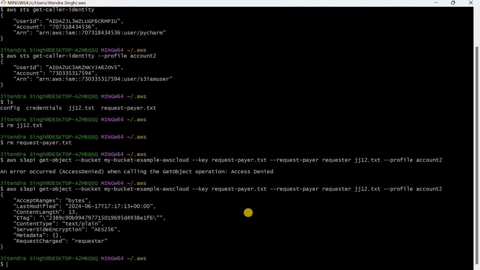So what exactly happens when Requester Pays is enabled? This message will come if the bucket is Requester Pays enabled: request charged. I am the requester, and the request has been charged to my AWS account, not the bucket's account, because S3 has access reads and access request charges.